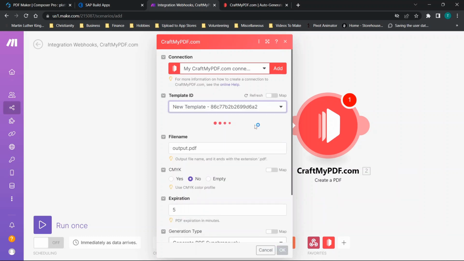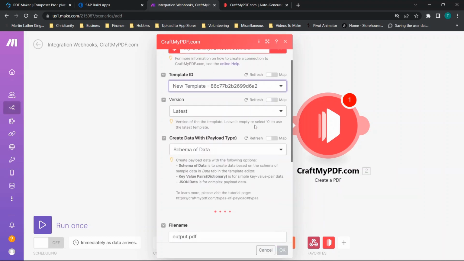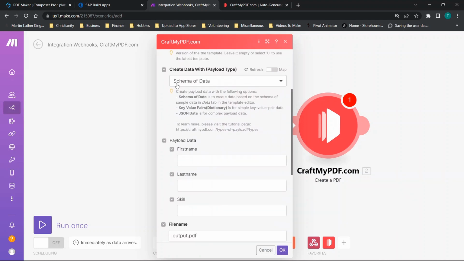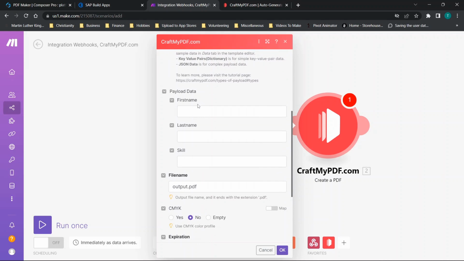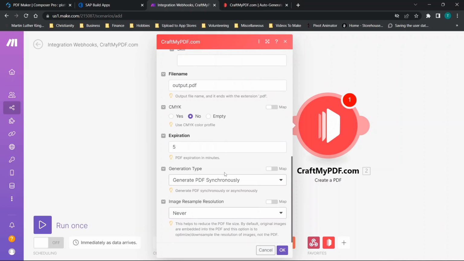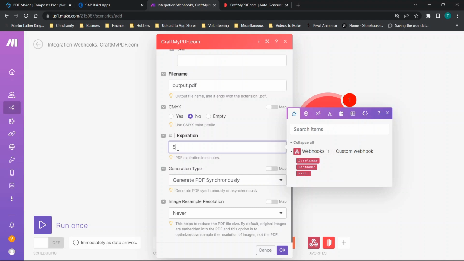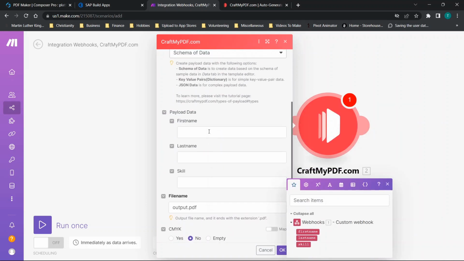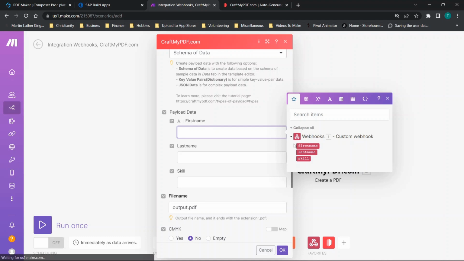So we'll select this template, and then you'll see that it will pull in the latest version, schema of data, and right here we have first name, last name, skill, file name, basically all of the settings that come from CraftMyPDF. Now this expiration is important, especially when it comes to data retention. Now, because we're using a webhook, when we click in the first name field, you should see these values here, but yours may have more or less.